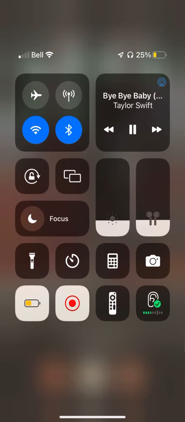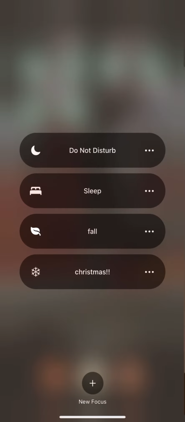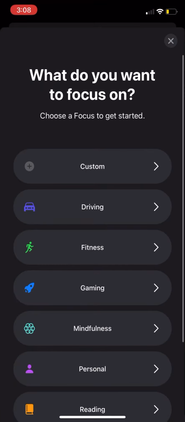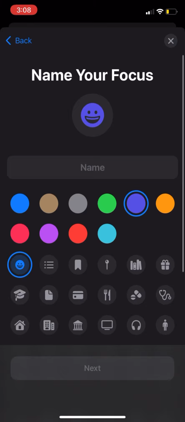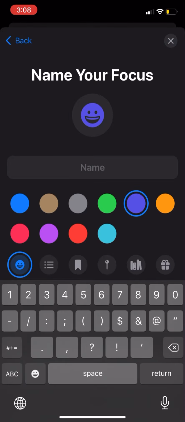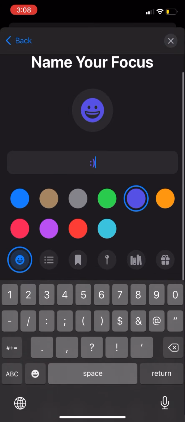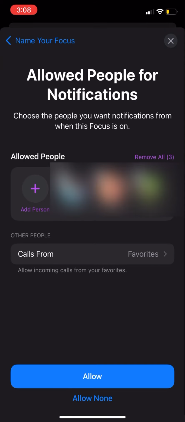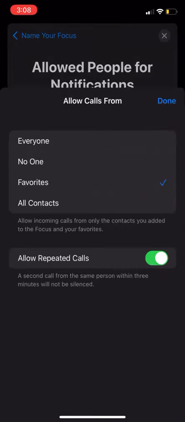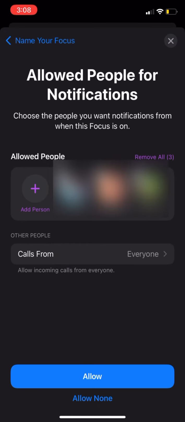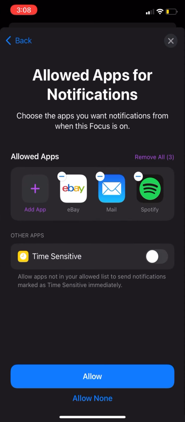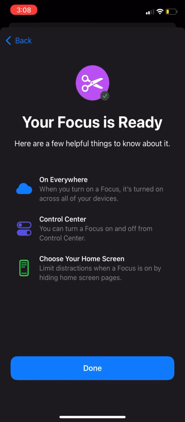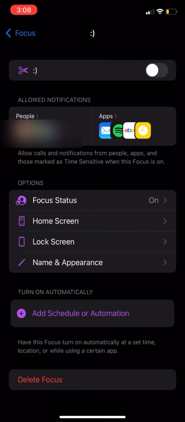So swipe down, press focus, and then press new focus at the bottom. Select custom, and then you can name it, pick your colour and your picture, whatever you want. It doesn't really matter. Press next, and then I select calls from everyone, and then you can select all your contacts so that they can have notifications on your screen. Select all your apps. I turn on time sensitive as well, and then just press done.